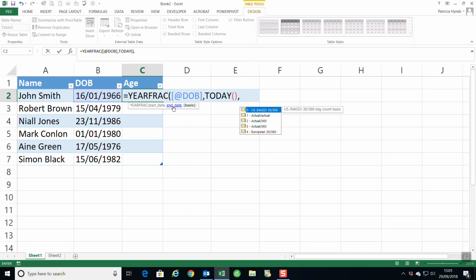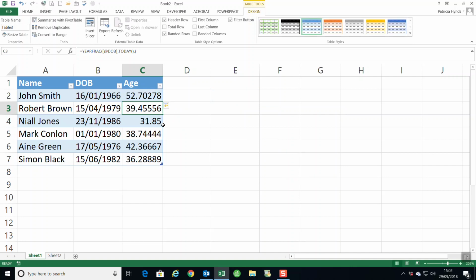Another comma is required. Now, basis is optional. If you have a look, this is what's required for the basis option. For this particular function, we don't need anything. So I'm simply going to close bracket to finish my function. Press the Enter key, and the years followed by a number of decimal places are displayed.